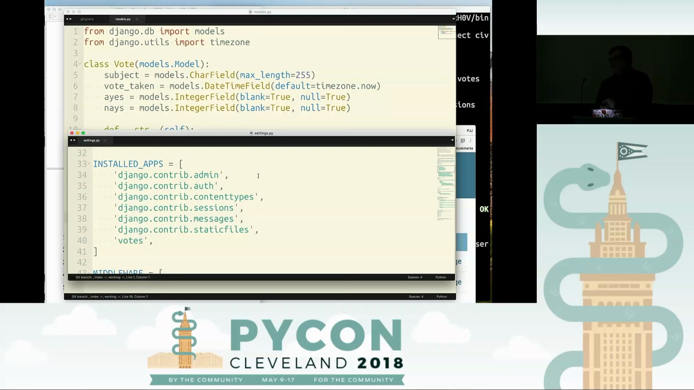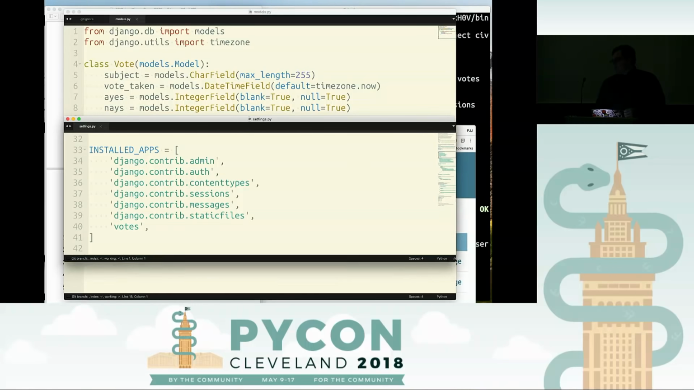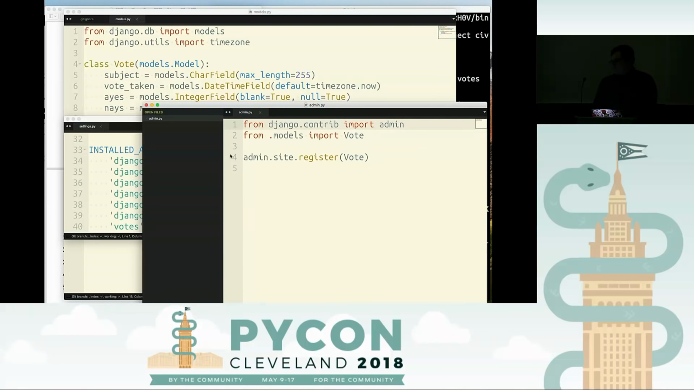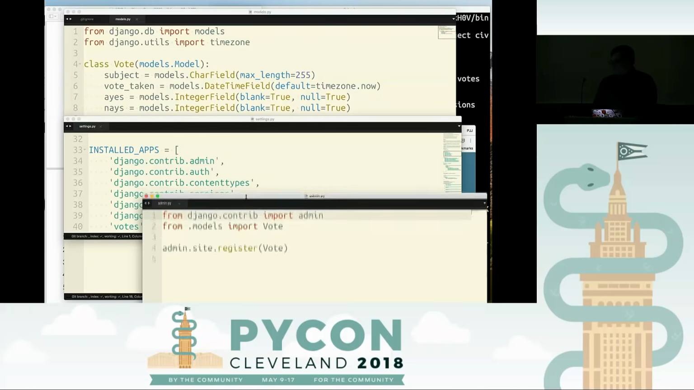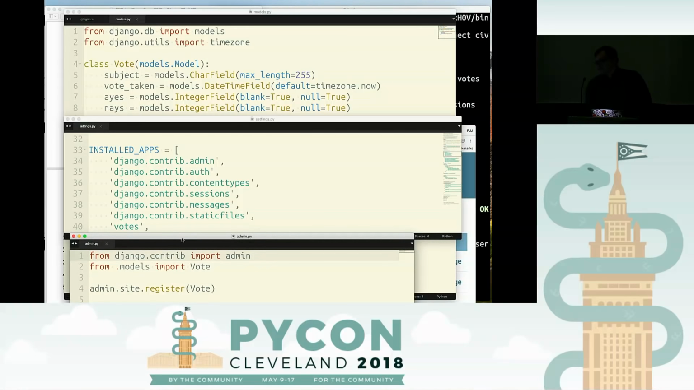I'm going to leave this up for a couple more minutes, and then we're probably going to move on. One other thing that I will do, because I don't think it's a ton of code: make migrations and then migrate. In votes admin.py, which is also a file that should already exist, I've just got these 3 lines, and adding these 3 lines to my admin.py will make the votes model show up in the admin site.